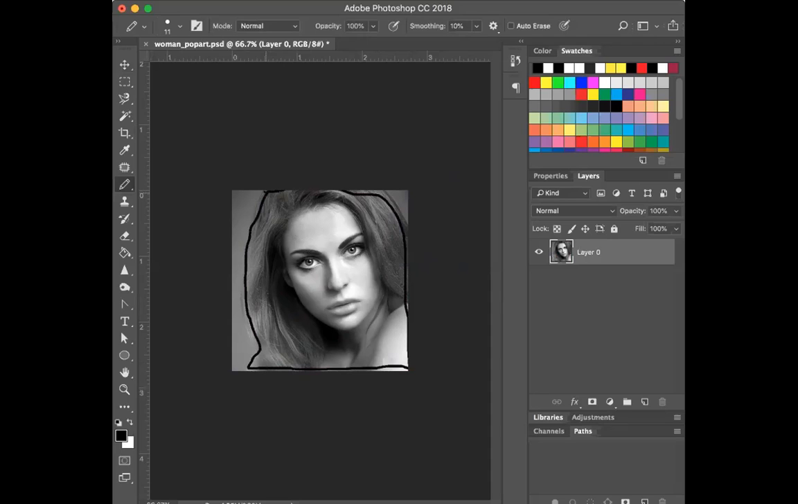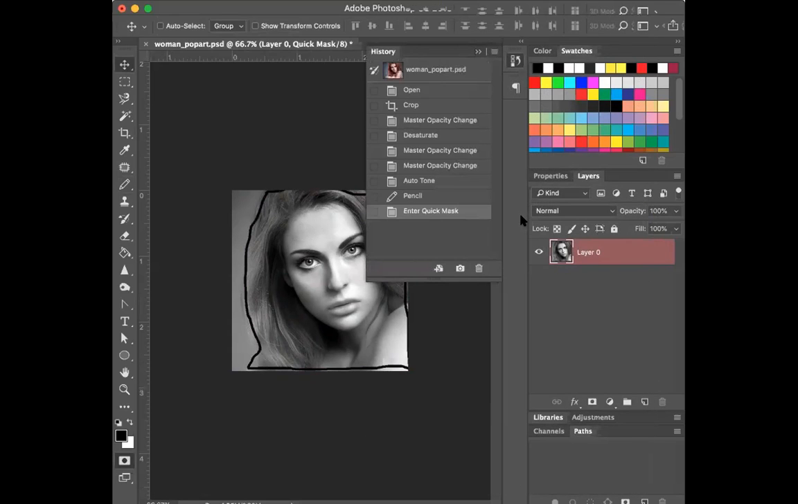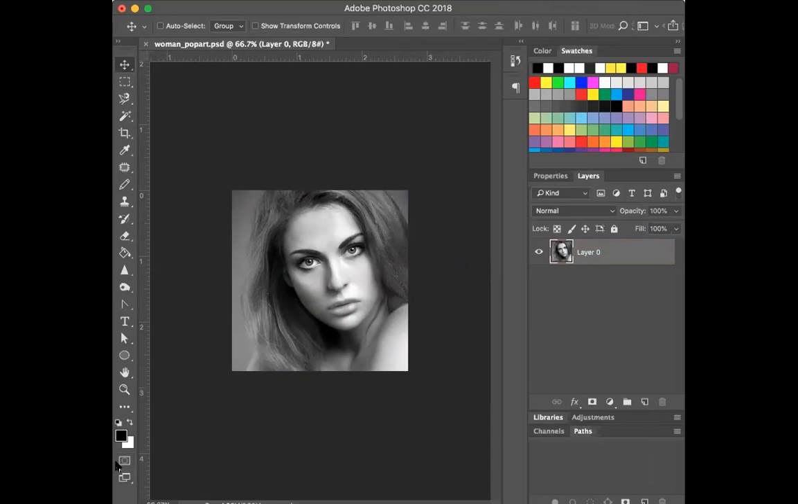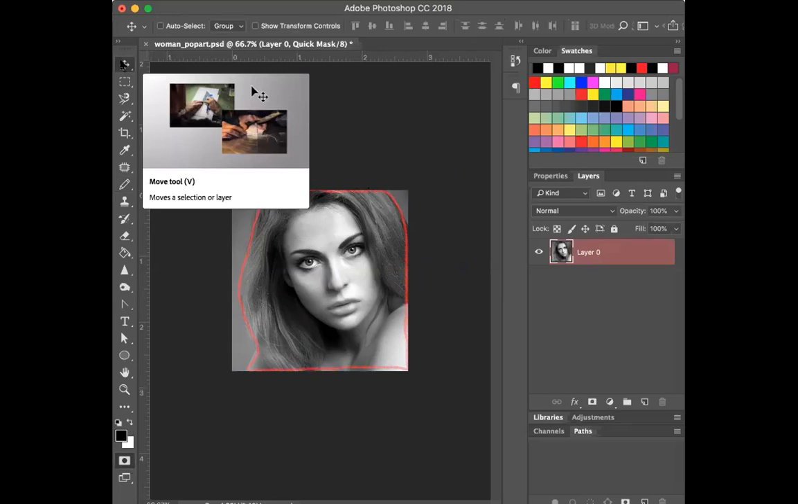Okay. This is the step that I missed. So we're gonna do a quick mask first. Oops. You know what, I did that wrong too. Sorry, geez. Before I do the pencil, I'll do a quick mask. So a quick mask and then pencil. We'll get it right, right? We'll get it right. Let's make sure it ends. There we go. Looks good.